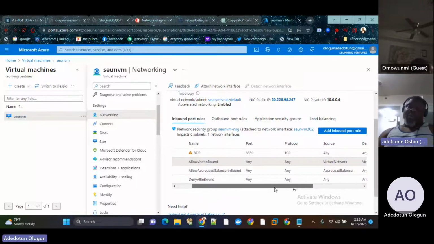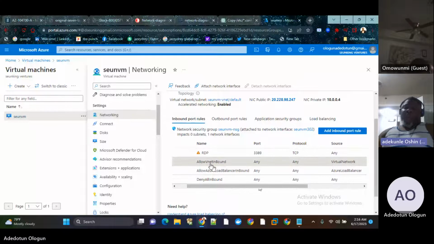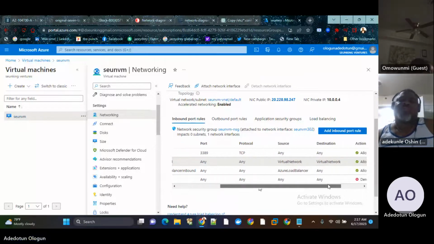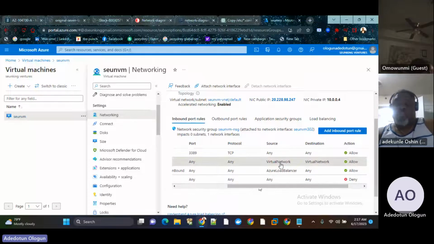So look at it, it's saying allow virtual network inbound. So any traffic coming from this virtual network, with any of the ports, allow it. With any of the protocols, allow it. But the source must be what? That same virtual network. Then the destination must be what? That same virtual network. Do you understand? This is inbound now. Then allow.